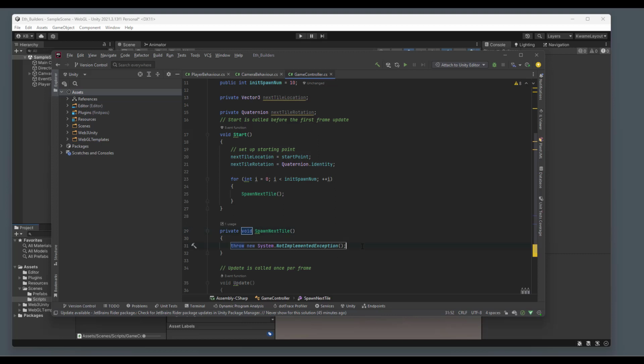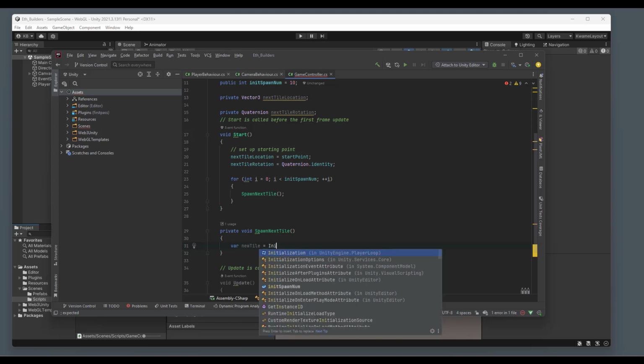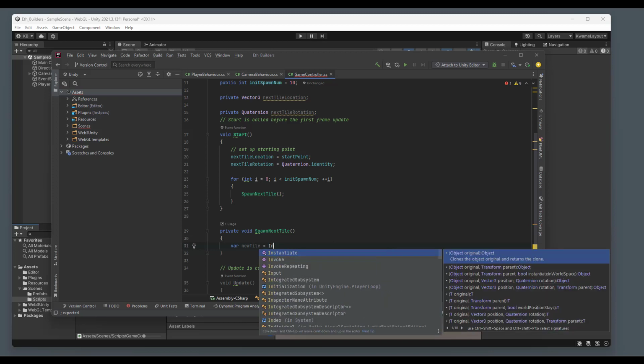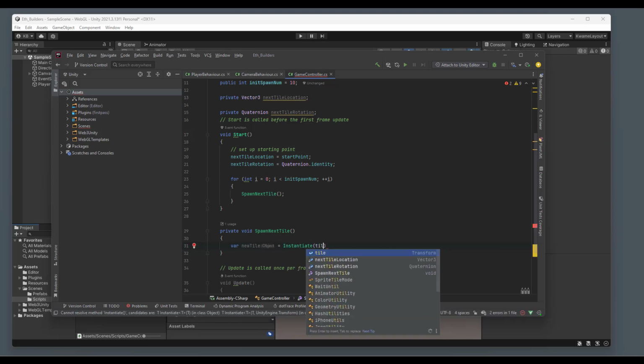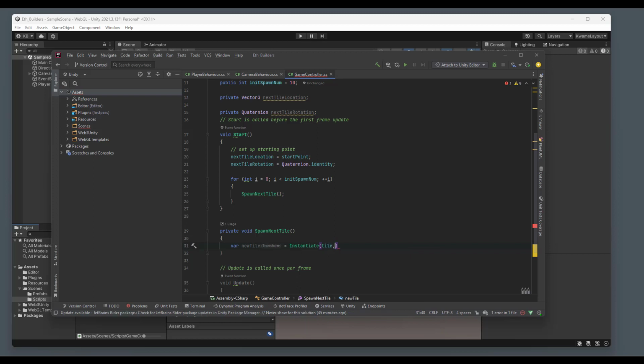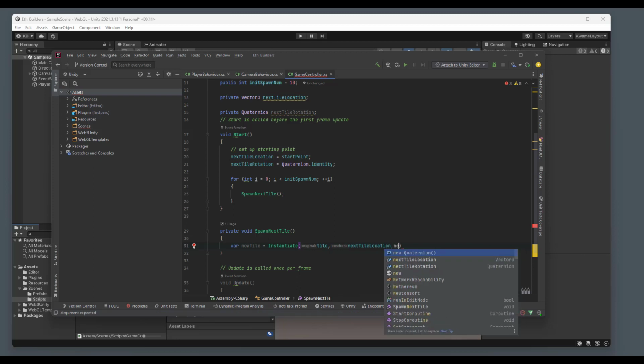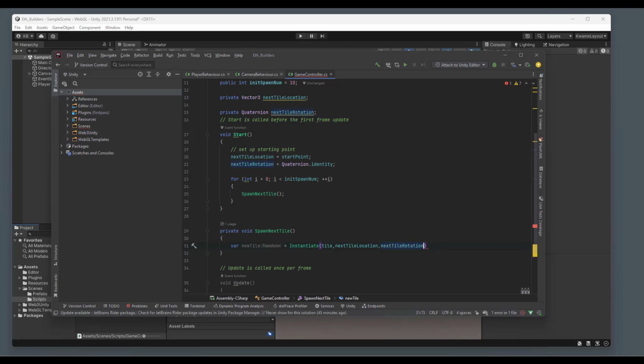So what is SpawnNextTile going to do? We'll create a variable called newTile, and we will Instantiate the tile, the next tile's location, and the next tile's rotation.